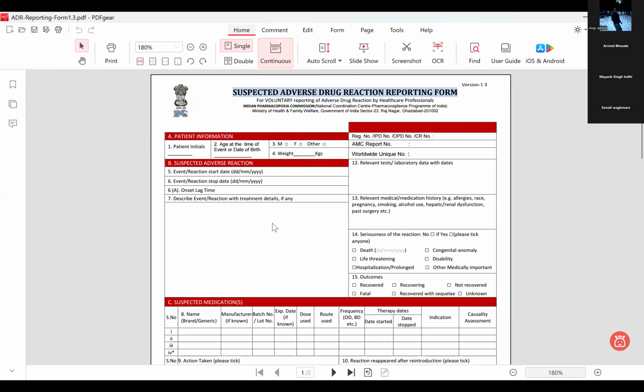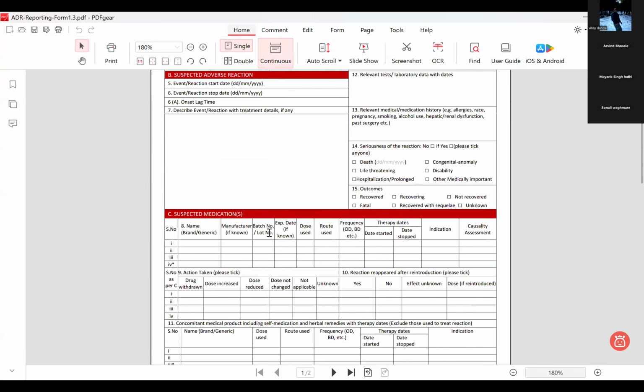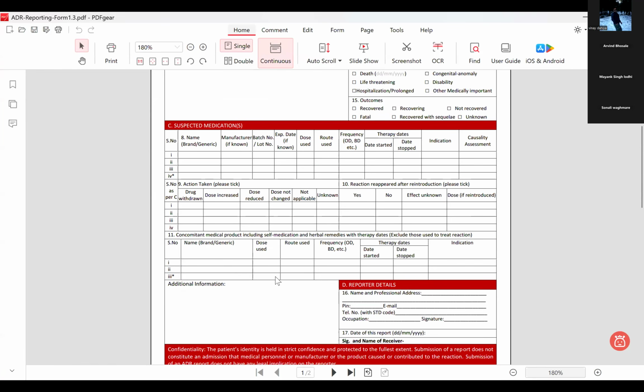So in data entry, what will be required? The descriptions, that is, what was the event, or the summary: what happened, when it happened, then relevant medical history or lab data, serious criteria, outcome, other suspect medications, action taken, concomitant medication. All this information will be entered during data entry.